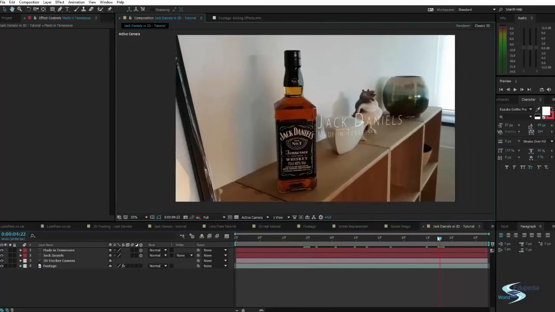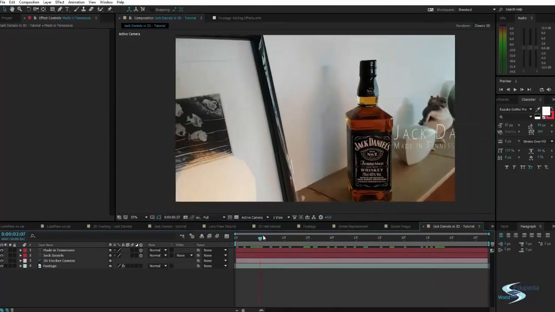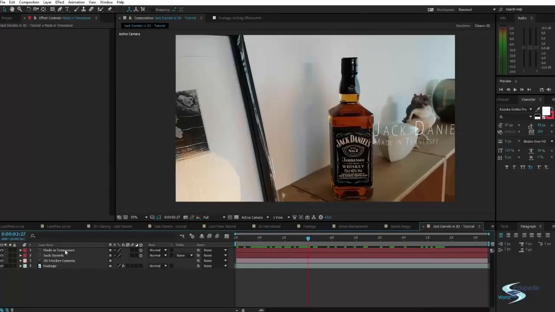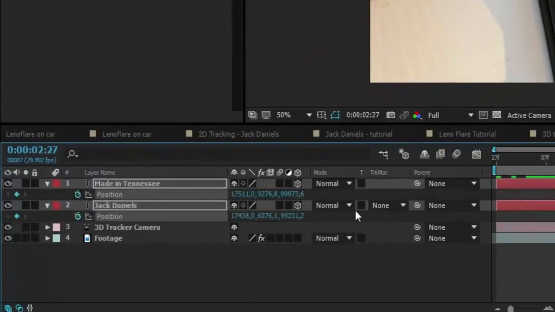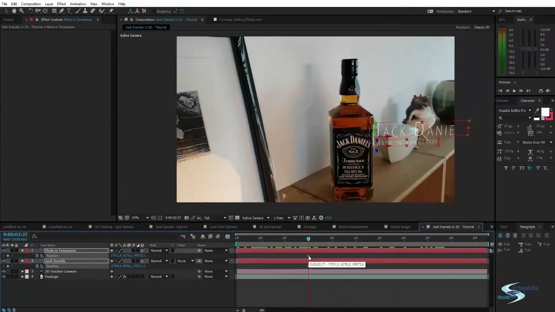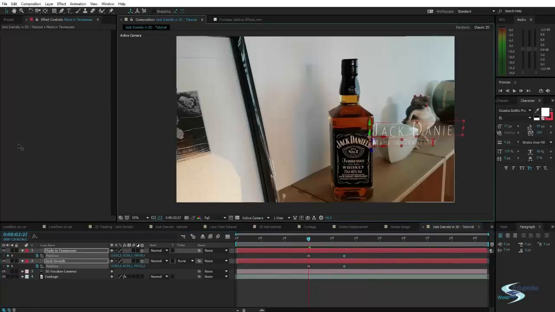And now let's just create the animation. So go on to both of these layers, press P and set the stopwatch, and then we can move these along and create some new keyframes where the text is in another position.